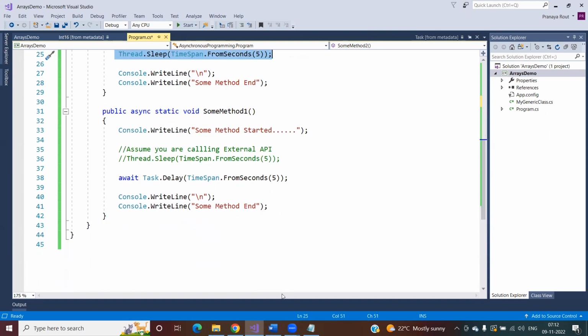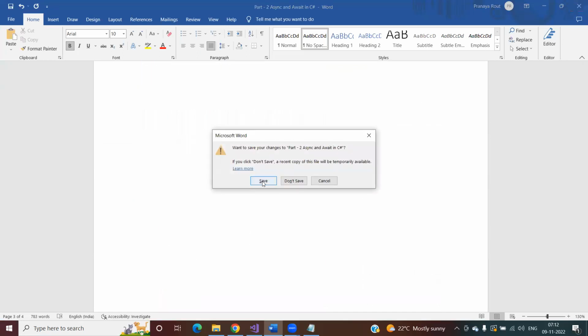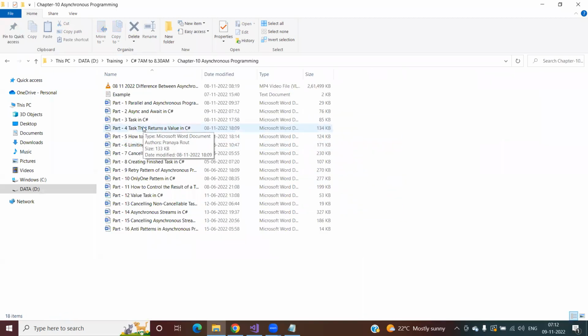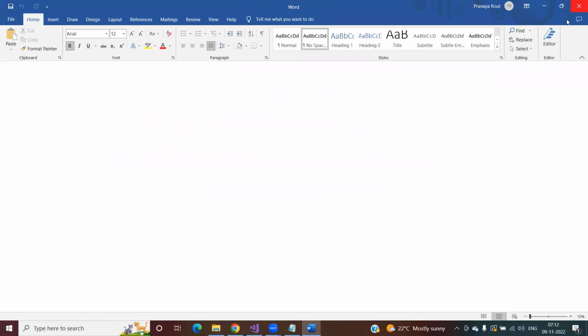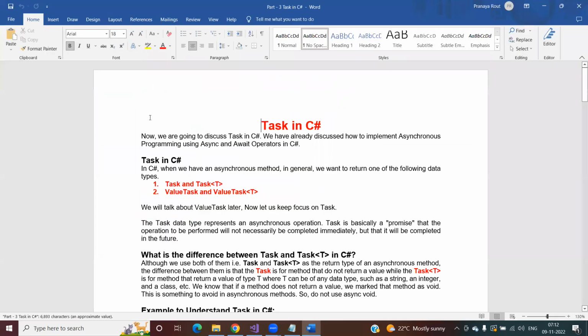Yes, sir. So now let us try to understand how you can return data from your asynchronous operation. Before that, we need to understand something called the Task class. So now we are going to discuss Task in C#. What is a Task, and how can we use this Task with asynchronous programming? That is what we are going to discuss.